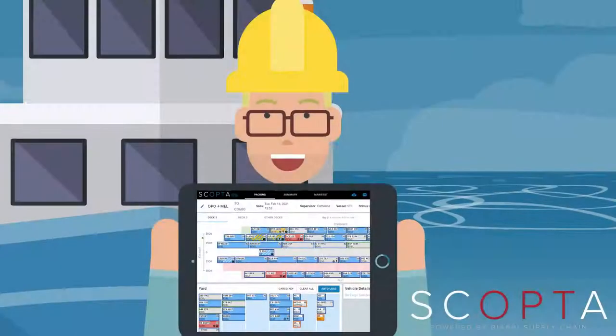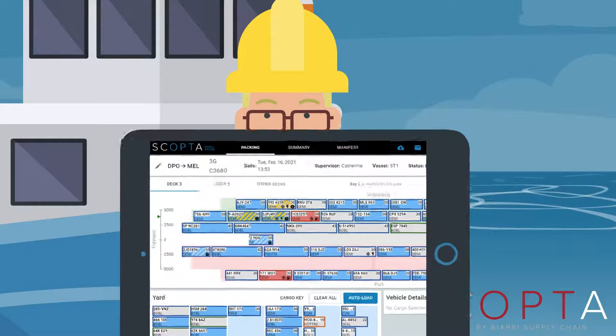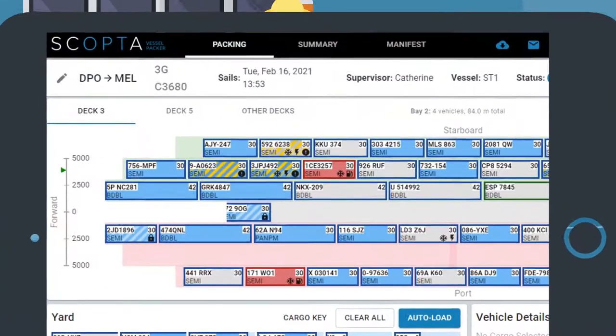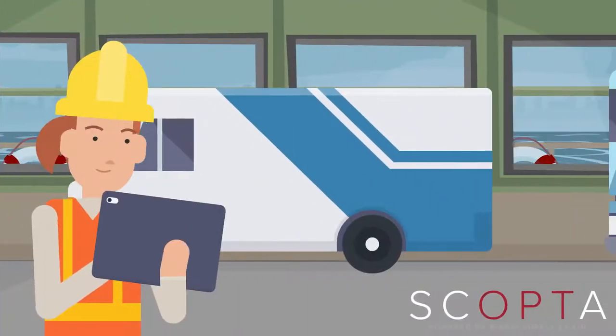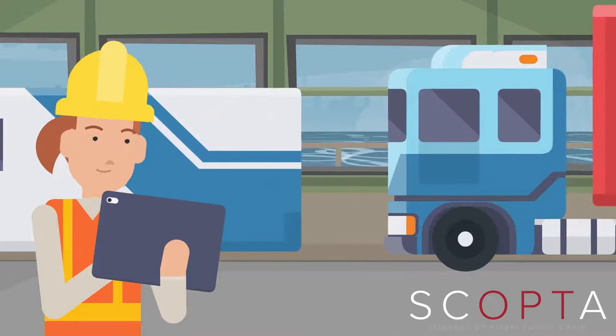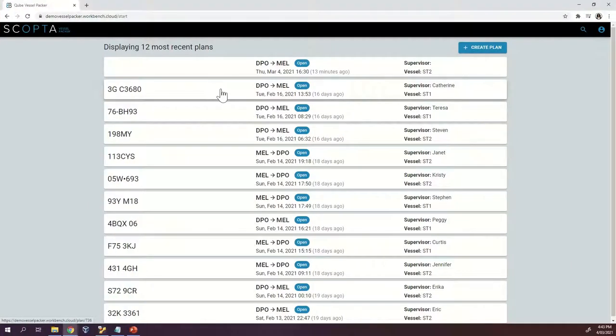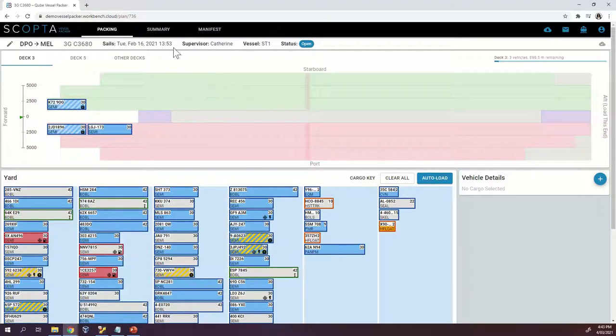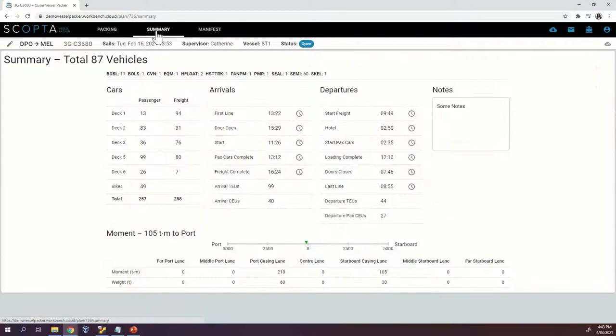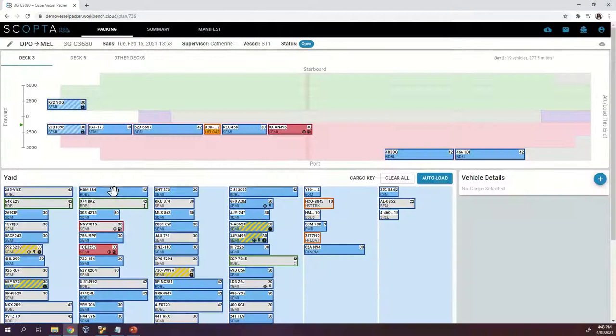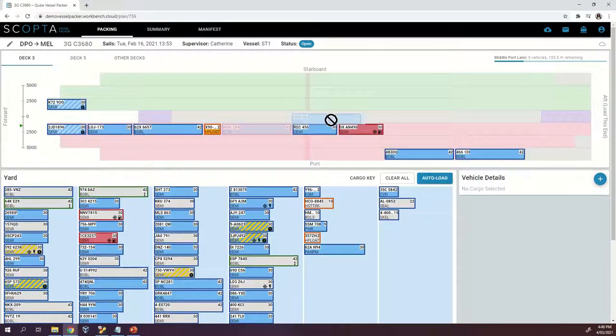Welcome to the Skopter Vessel Packer. The Vessel Packer is a powerful web application that enables you to plan and manage stowage on your roll-on, roll-off vessel. The Vessel Packer is designed to be clean and intuitive, enabling your stevedores to plan safely from day one. Manual and paper-based planning is fraught with human risk.